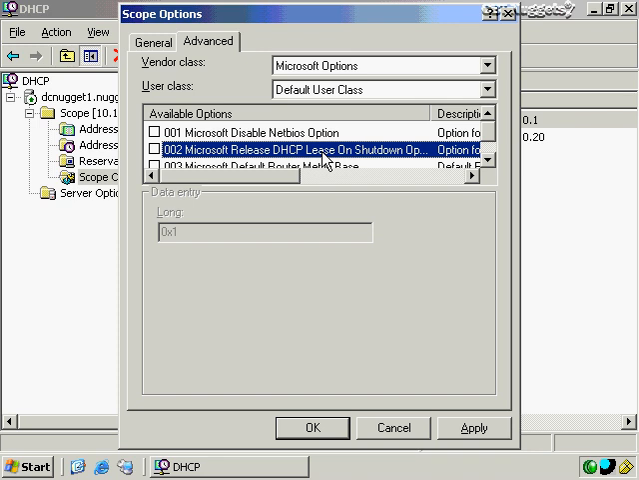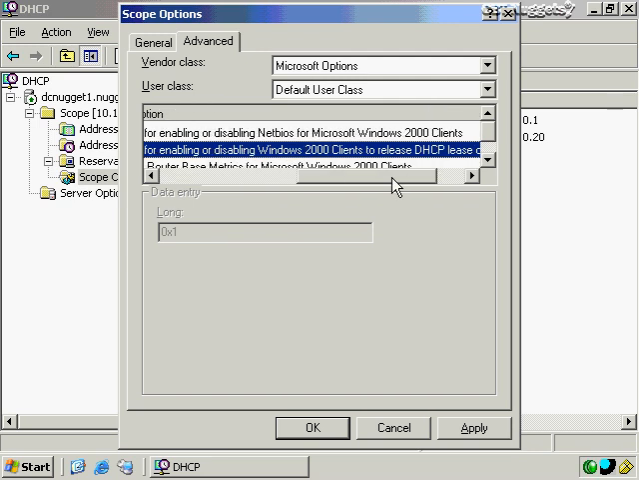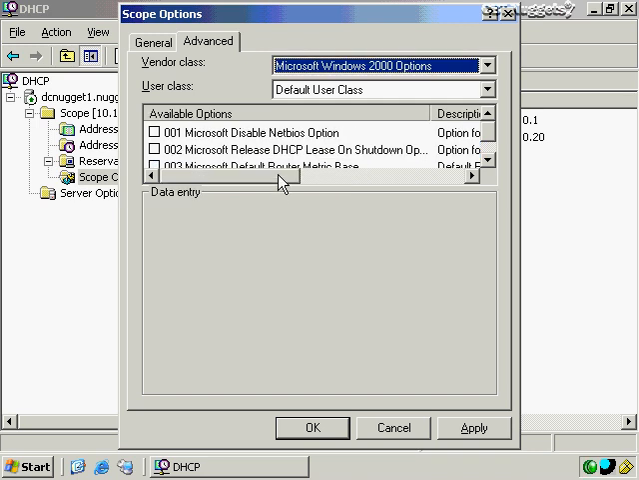Well, when those people leave, again, you want to have them release their DHCP lease. Now here's the strange thing with this. Under the Microsoft options, it says that it works for Windows 2000 clients to release their lease on shutdown. Doesn't work. If you really want this to happen, you actually have to go to the Microsoft Windows 2000 options, where it gives the same description for Windows 2000 clients. If you select this checkbox, then it does work, and it works for Windows 2000, XP, or Windows Server 2003.